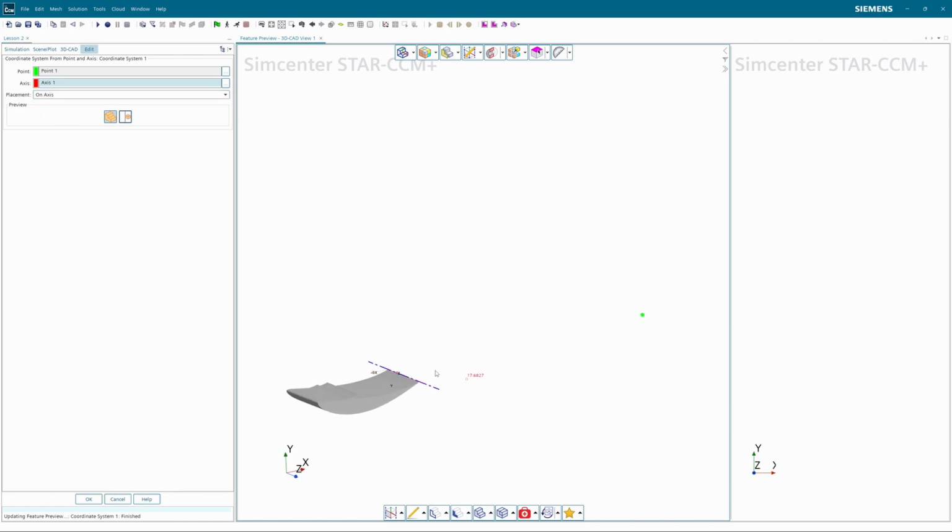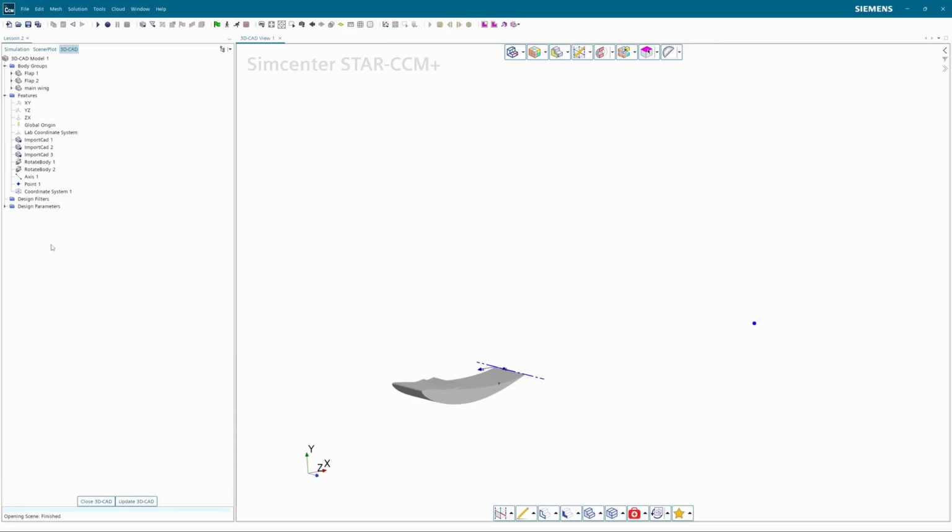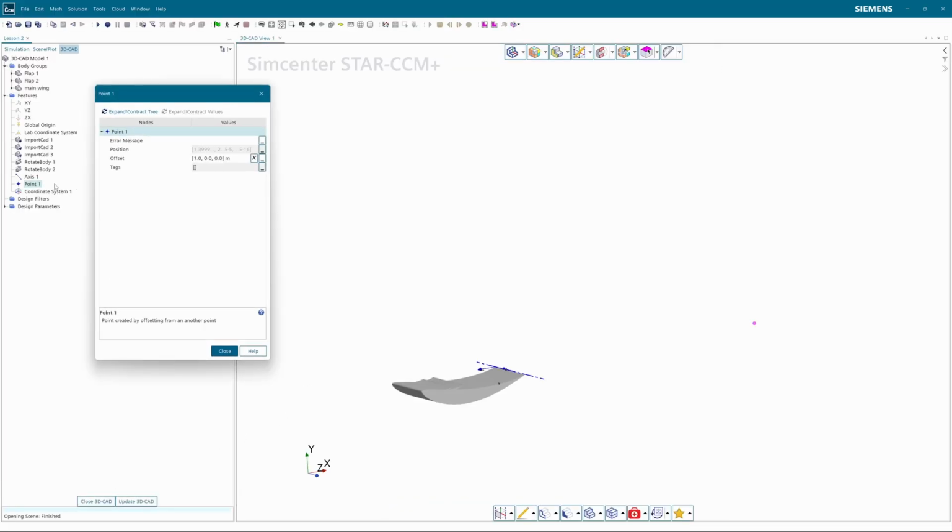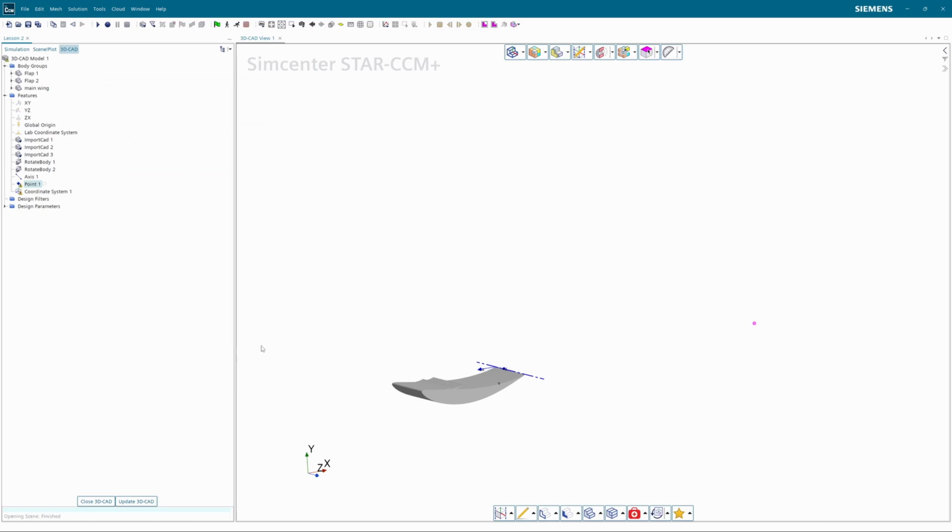I seem to have placed the point in the wrong direction, as my y-axis is down and my x-axis is in that direction. But simply going into this point and redefining this to -1 should at least fix this. Update model, and update model.